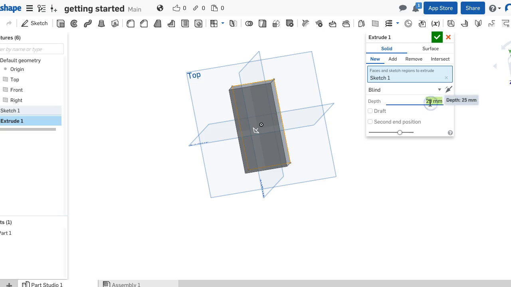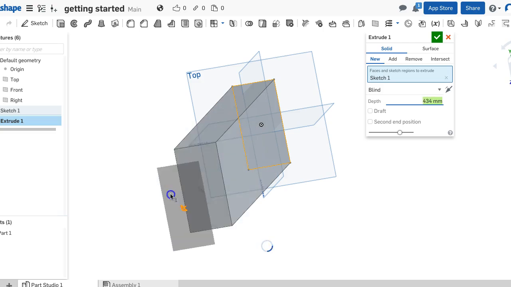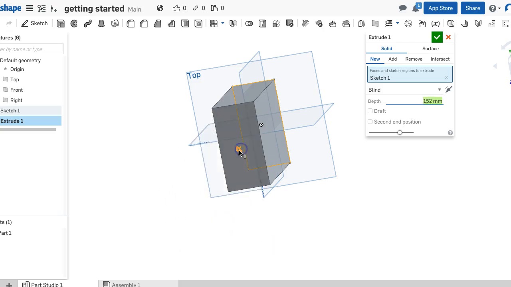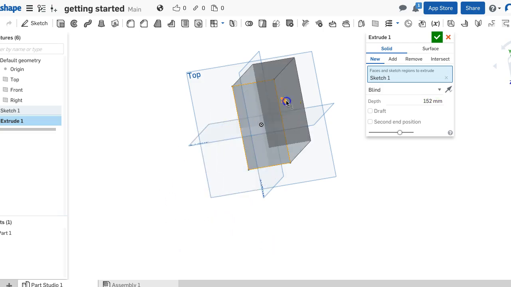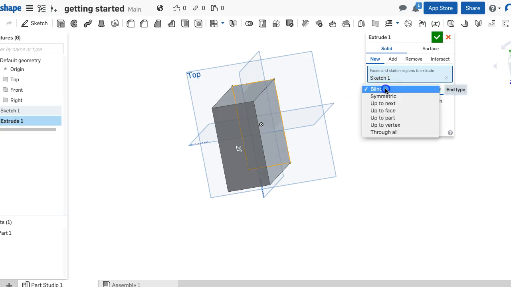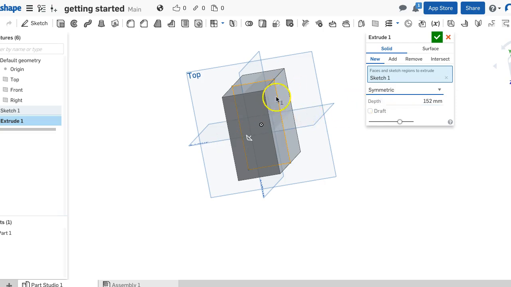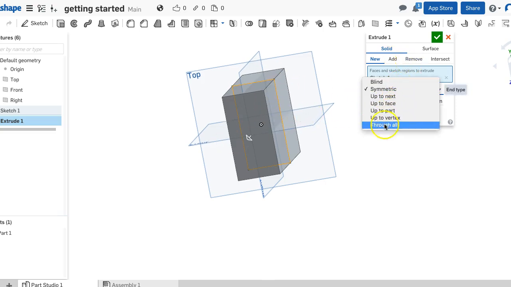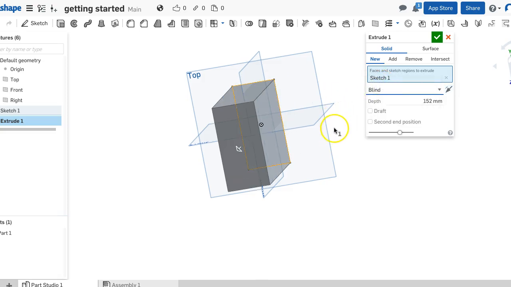I can set the depth, so how far I want it to stack up, so maybe to 80, or I can manually move it like this. Okay, I can also click on the arrow to flip the sides. And there's other ways that we can do an extrude too. We can do a symmetric one, so it's kind of going both ways. And then all these other ones we'll talk about more later. Okay, so this is the basics of an extrude.